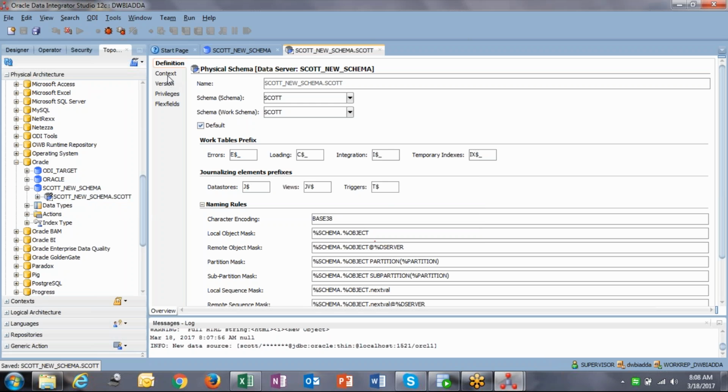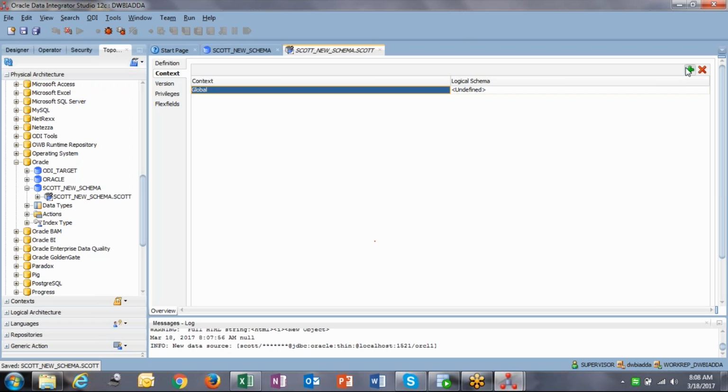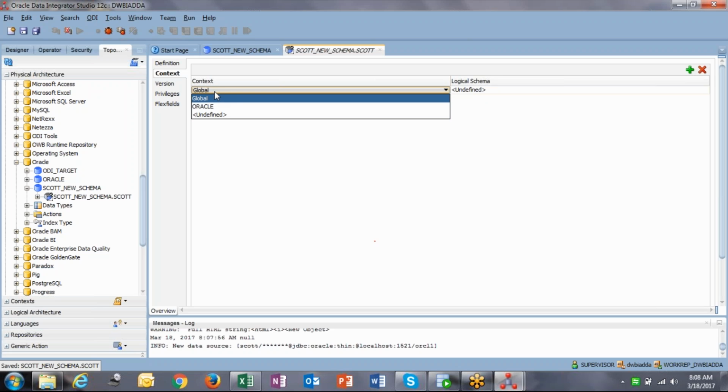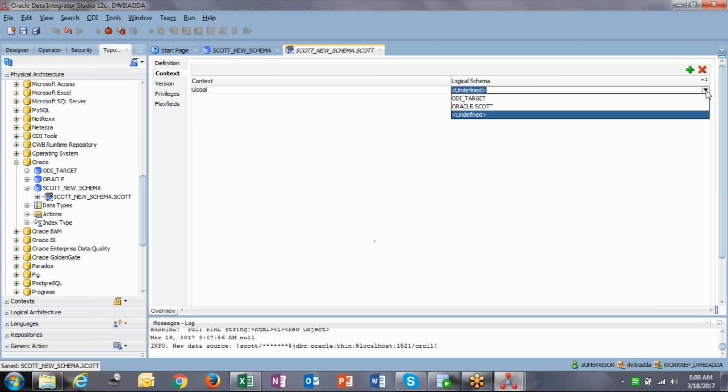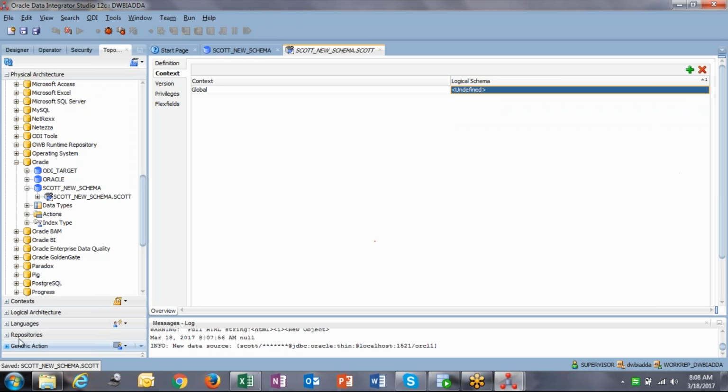Now see here, when you try to add a context, it is by default showing the global context. And the logical schema, if you expand this, these are the logical schemas I have available from earlier.